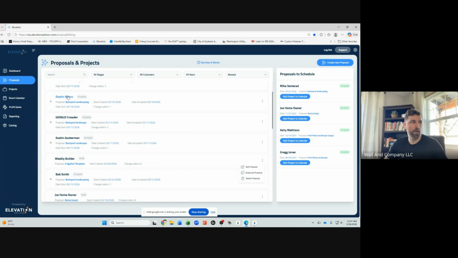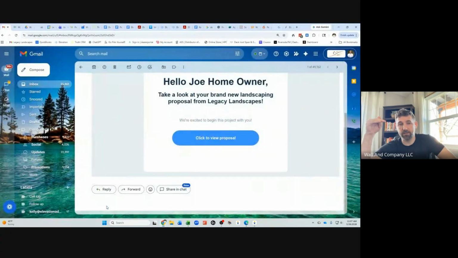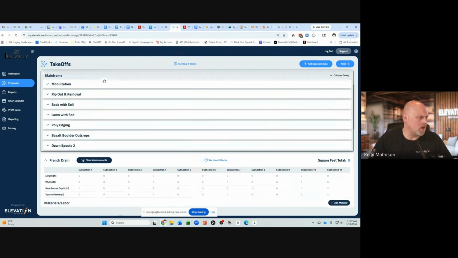What other items do you typically put in the mainframe? Obviously mobilization is a staple. You always have that in the mainframe, but it sounds like you put other things, like bark. No, I don't do bark. I'll tell you exactly what. It's everything that has to be done in order to do the rest of the project, and everything we require in order to do the project.